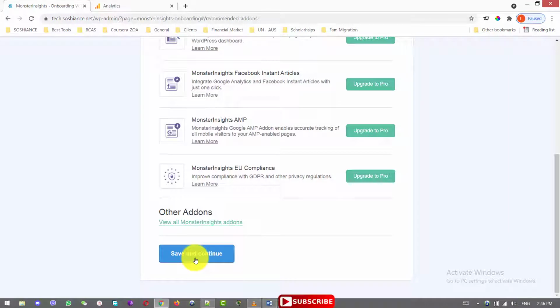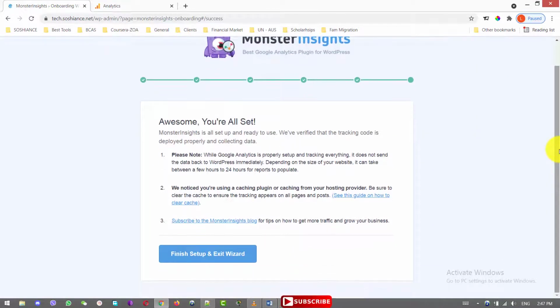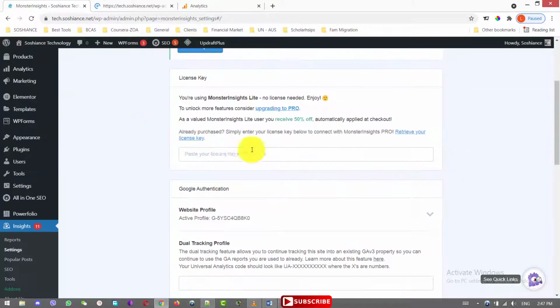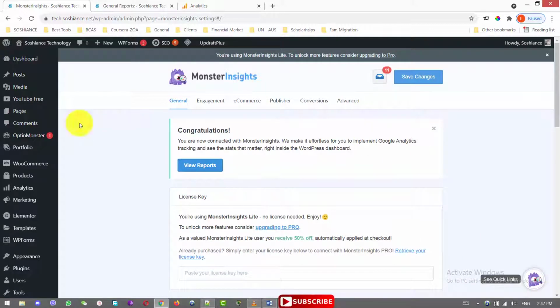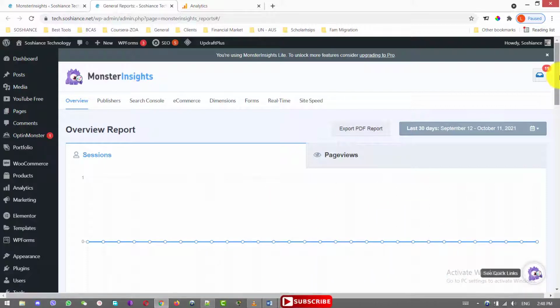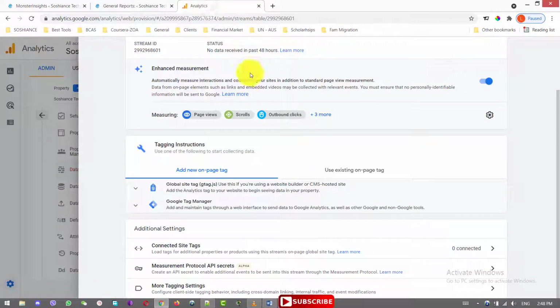Okay, so save and continue. Alright, now we're done. Just finish up and exit the wizard. Great, now you can click report. Let me open it in a new window. And if you purchase the license key, you can just type it right here. You can just go through. From now on, Google will collect the traffic from your website and MonsterInsights will display all the details right here. Also you can log into your Google Analytics account and see the traffic status for your website.